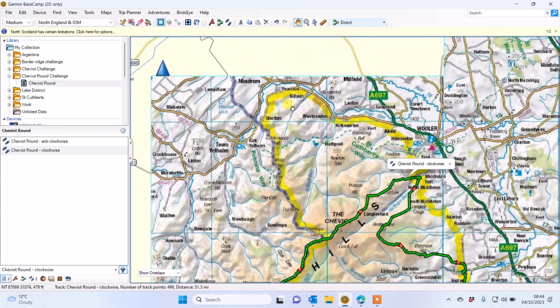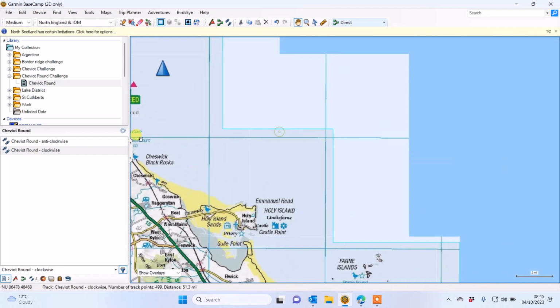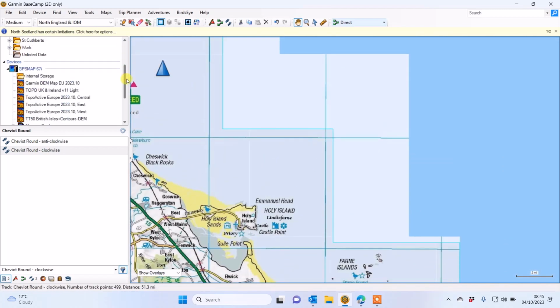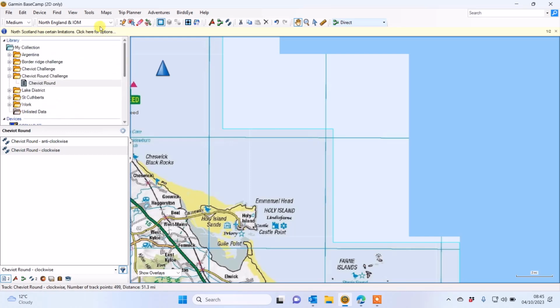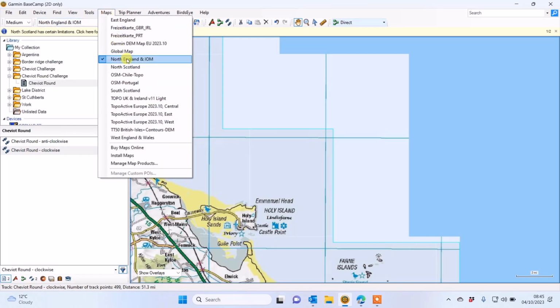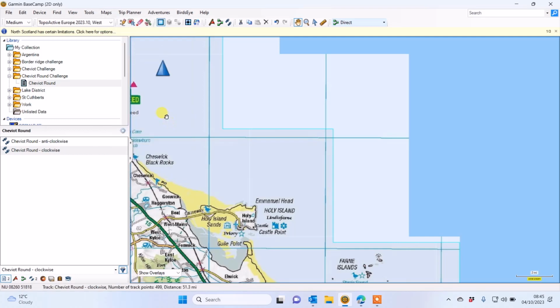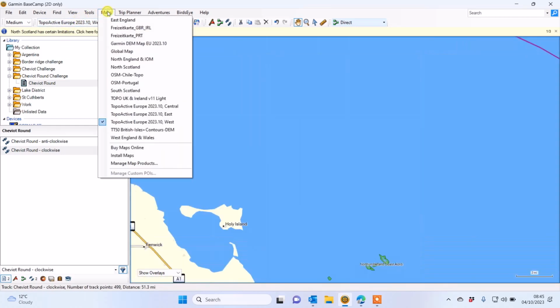If your map had actually been moved somewhere else, and I should have mentioned I've got my GPS device connected, so you can see GPS 67i, map 67i, which is the one I'm using today under devices. I have gone to the maps heading and selected North England and Isle of Man, because that's the map I'm using with my device. You might have one with Topo Pro 1 to 50 maps, you would select that. If you're using a device just with the built-in European maps, you'd select the Topo Active West Europe in the maps menu.